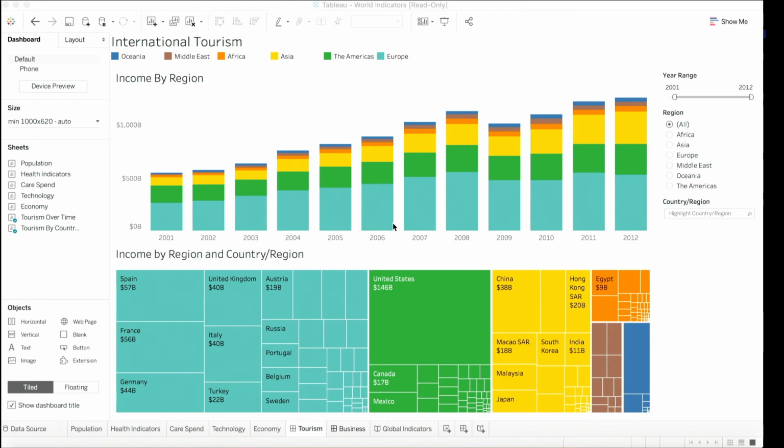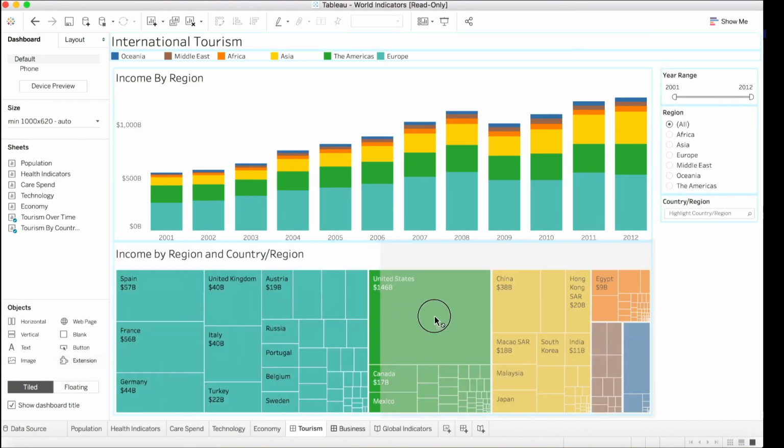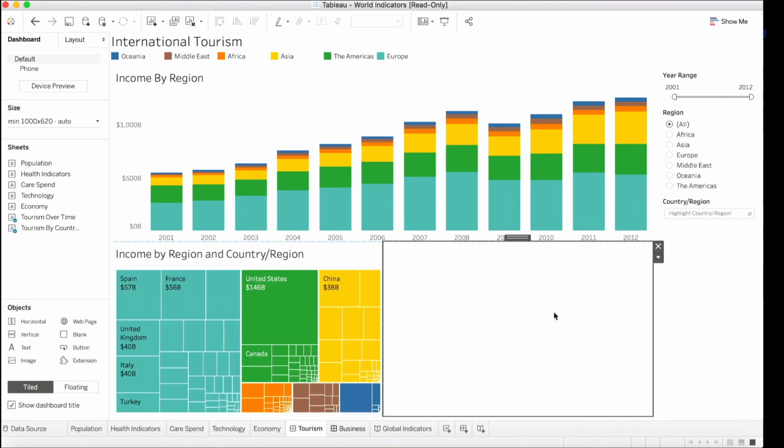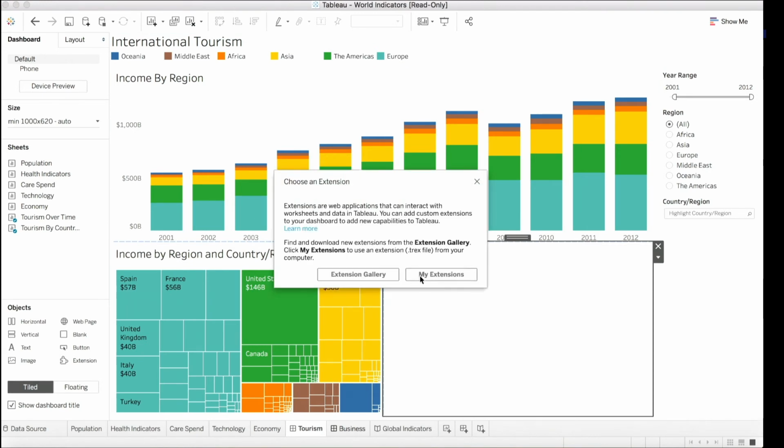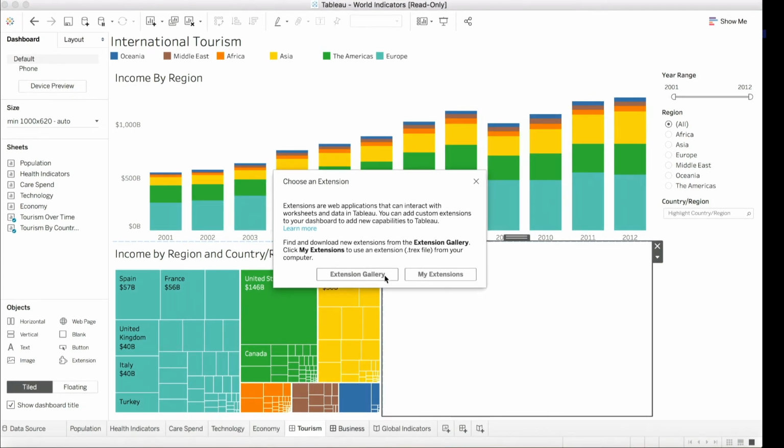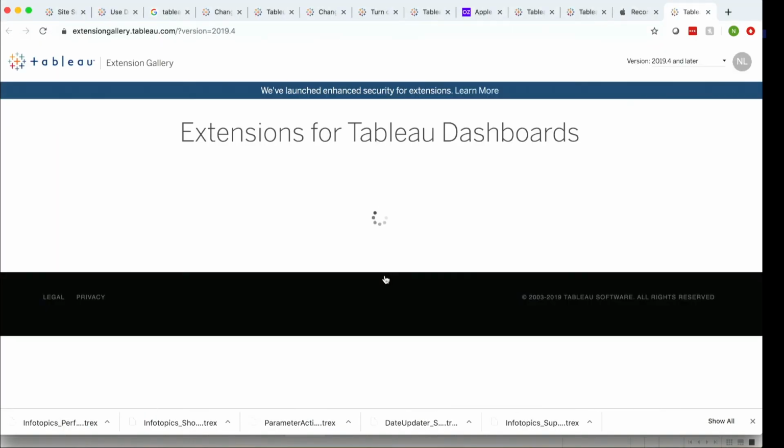Okay. So how do you land on an extensions gallery? You can always go to Google and search for extensions gallery Tableau. The first link should lead you to that. But there's a way to get there from the dashboard. Drop in an extension spill. There's a button there which says Extensions Gallery. I'm going to click on that one, and it's going to directly land me on the gallery.